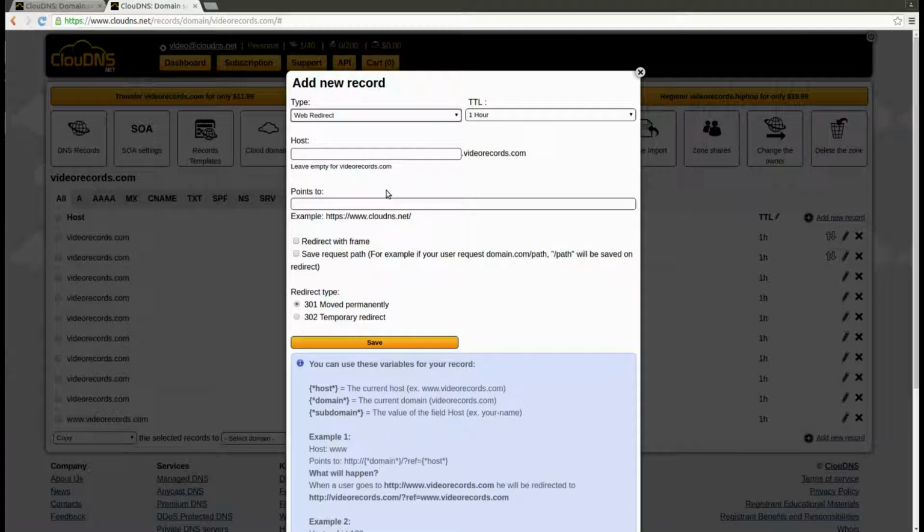In the Host field here, enter the host name, if you don't want to use this record for your root domain. You are free to choose whatever you want. In the Points to field, enter the URL where you want your domain to be pointed to. You can also choose from the options here.